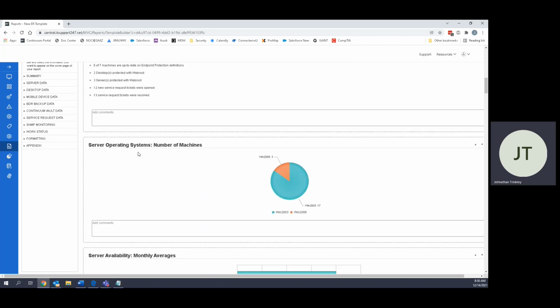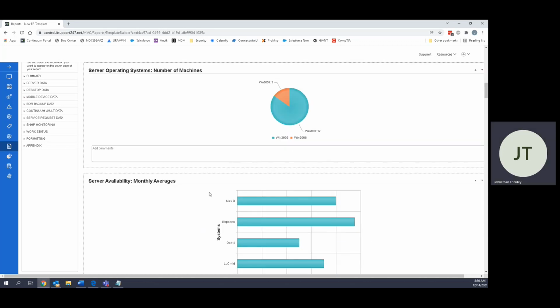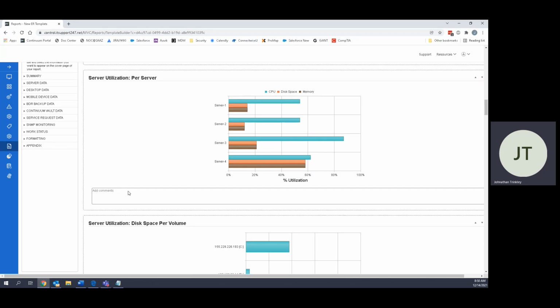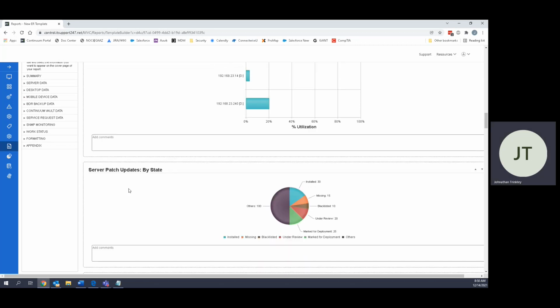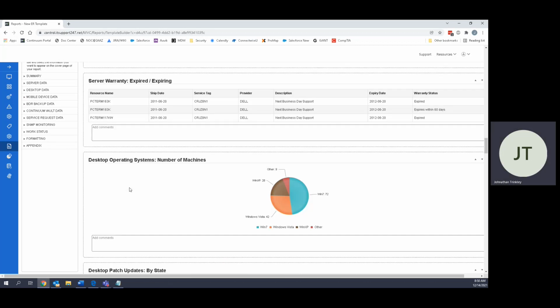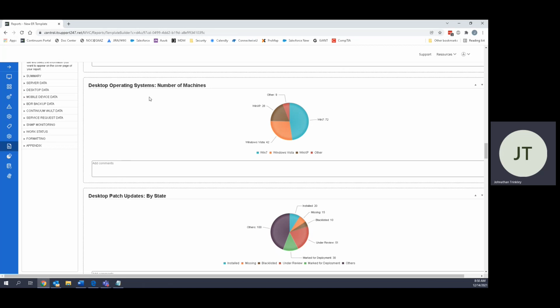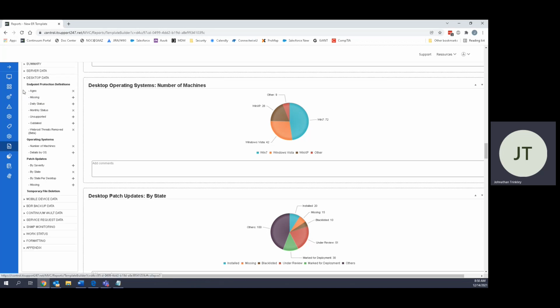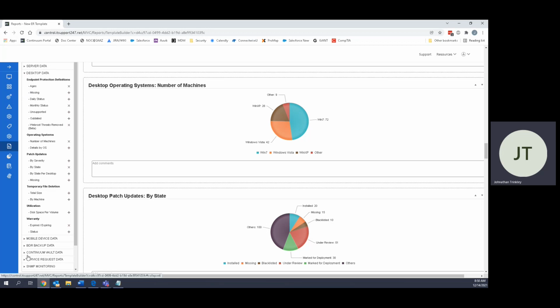And then we start getting into server and desktop operating system information. So server OSs by number of machines, availability, utilization. We see patching information. And then as we start scrolling down, we get additional desktop information as well. Now, these reports are customizable. If there's information that you're looking for that's not here by default, we can add that along the left side. You'll see the different categories that we can add.